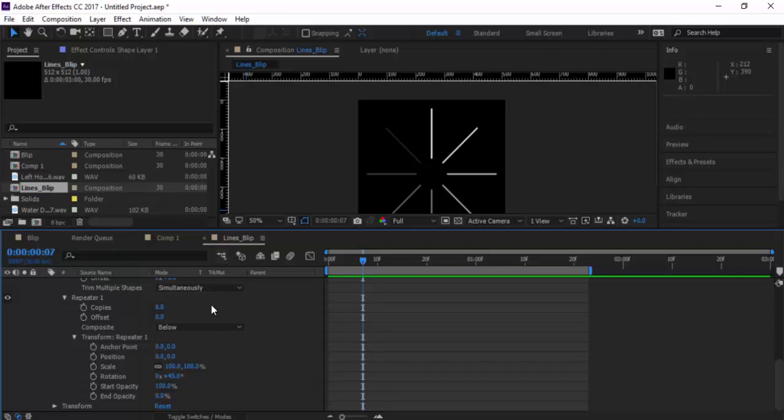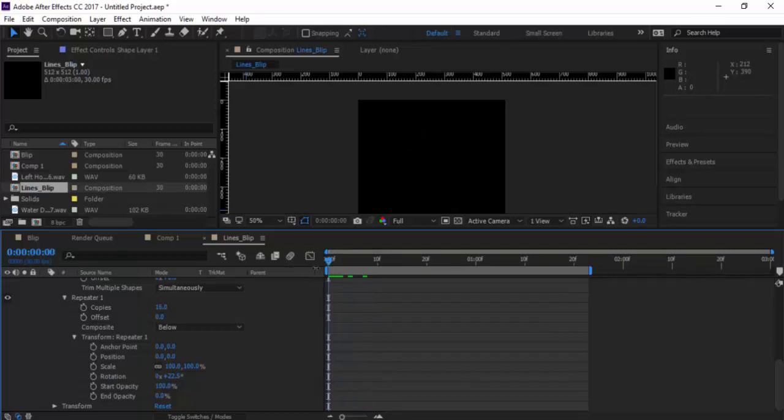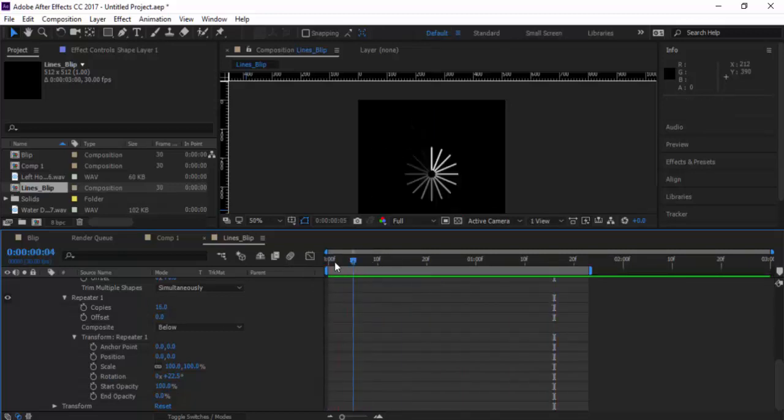If I decided that I wanted more, I could take my rotations down to 22.5. And then how many copies would I have then? 16. Because I just halve the one, so I double the other. Right? So very quickly I can create a bunch of copies of this.